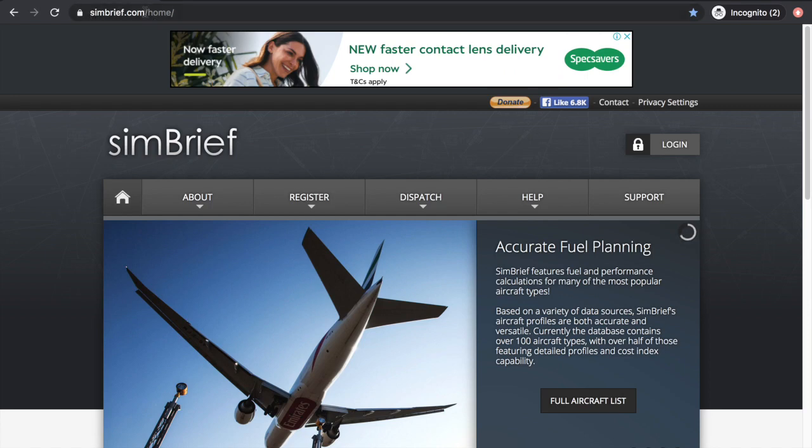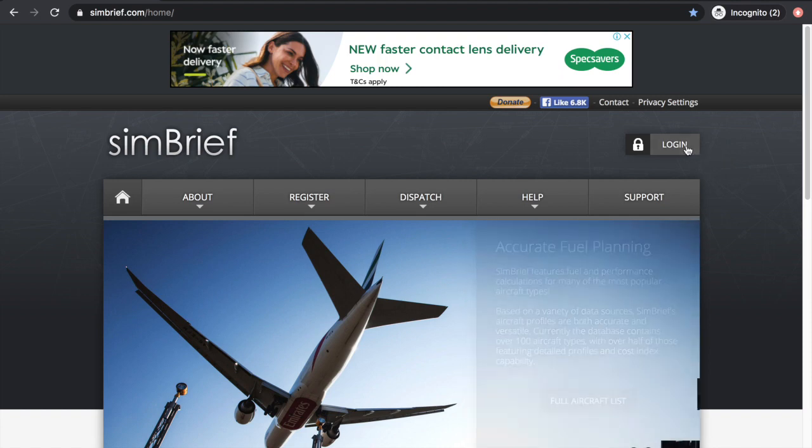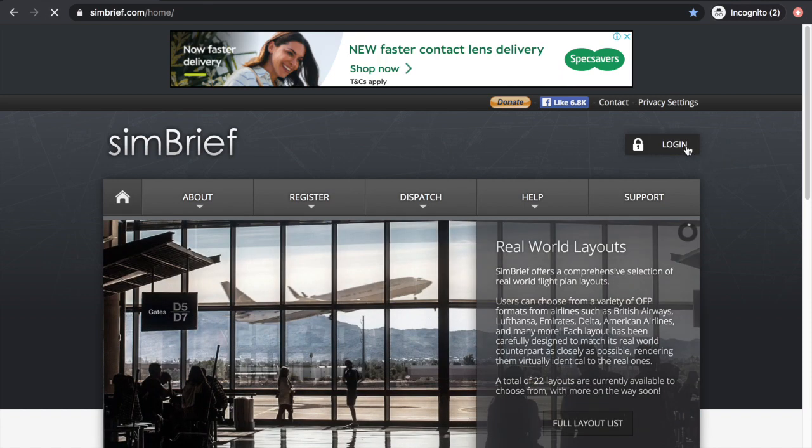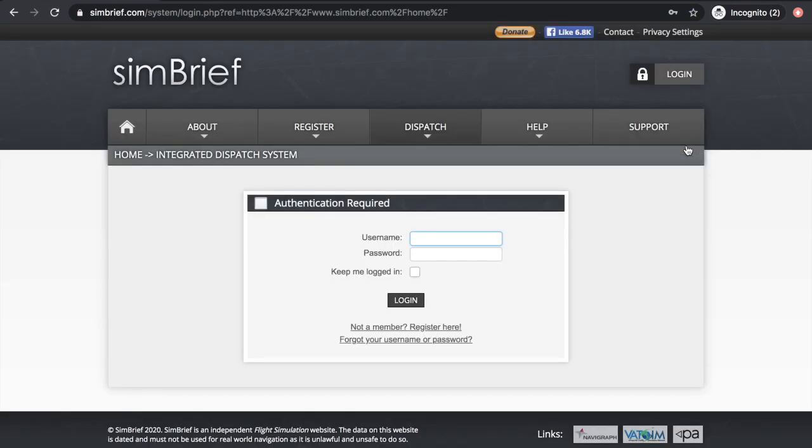It'll redirect you to a website called simbrief.com/home, but that is perfectly fine. Go ahead and create an account or log in. Accounts are completely free to create. However, they do have a donate button available if you wish to, but that is completely unnecessary. It's completely free to create an account.